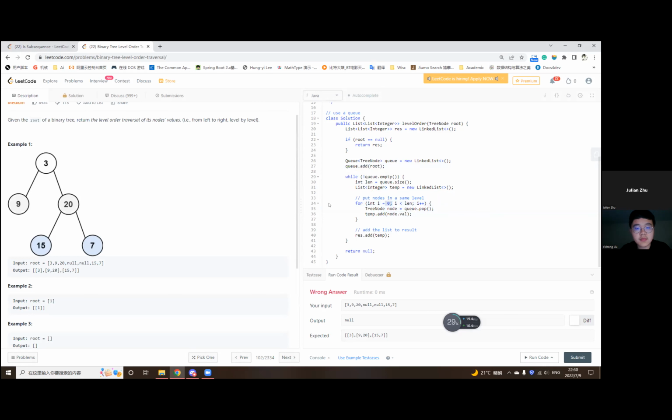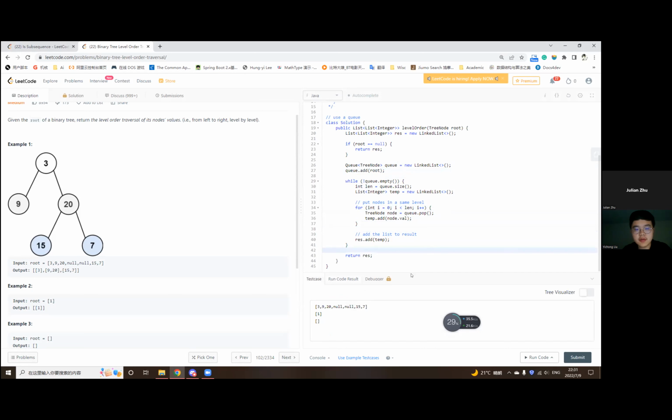Okay, now we finish the first level. After that, we put the temp to the result. Looks correct. Yeah. And in the end, we need to return result. We can use the test case to have a look. Oh no. Okay. Sometimes the node is a null. So if it is the case, we need to pass it.